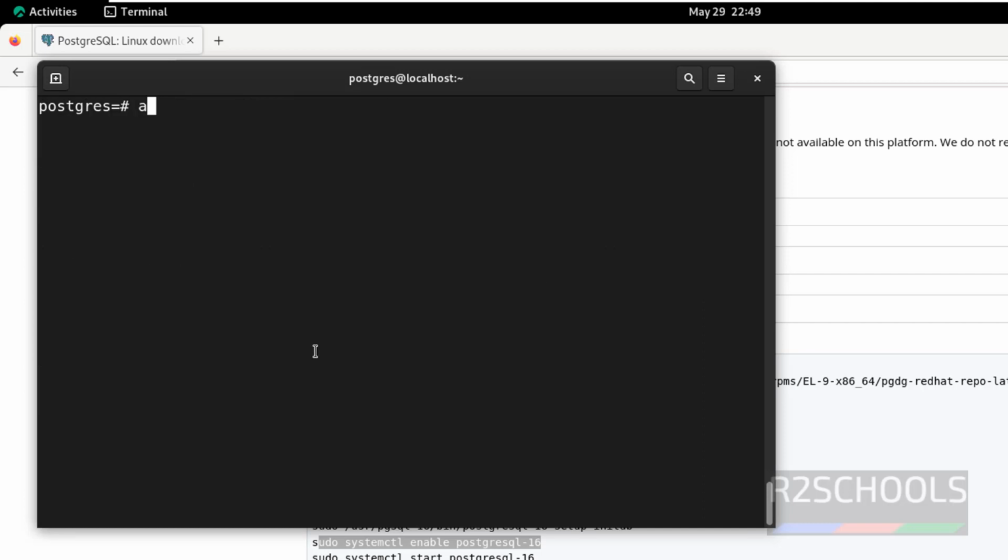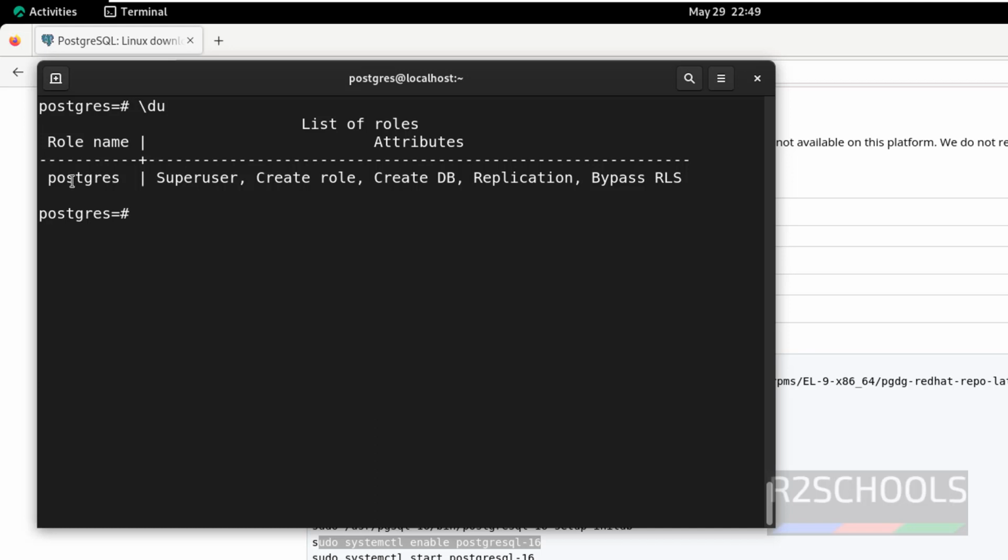The first step after connecting to the PostgreSQL server is to set the password for the postgres user. Verify the list of the users. See, we have only one user, that is postgres, which is a superuser and has all the privileges. So for this user, we have to set the password. The command is alter user postgres with password in quotations. Give the password, close. See, only this is the password, okay? Not the quotations. Hit enter. We have successfully set the password.